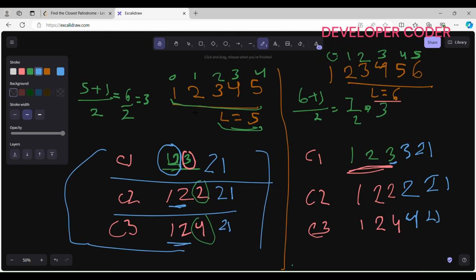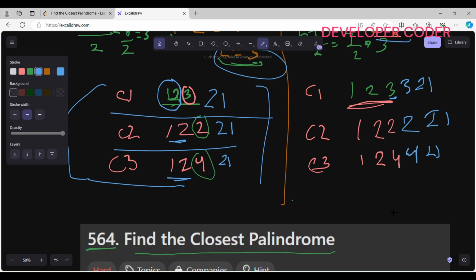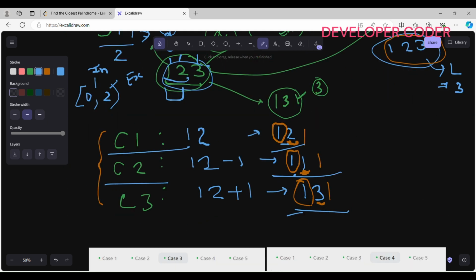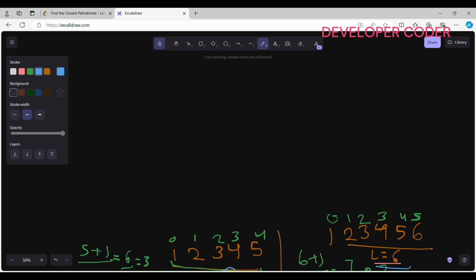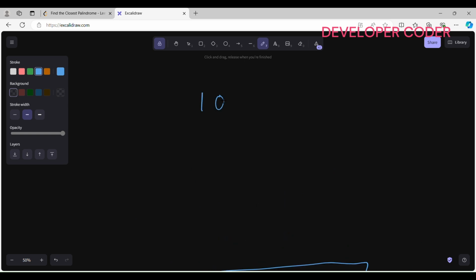Here I have explained what we need to do for odd length and for even length. So this is for 3 candidates, C1, C2 and C3. Now one more thing here. If I do the same thing for this 100, then what will happen? First calculate the length of this one. So the length is nothing but 3.